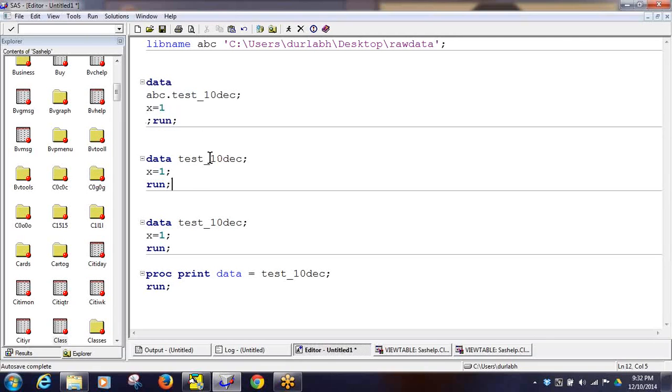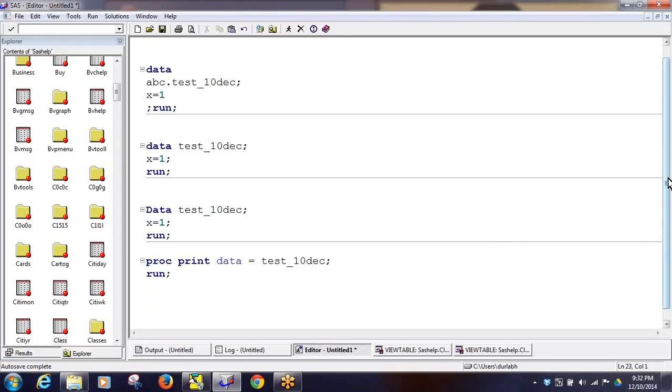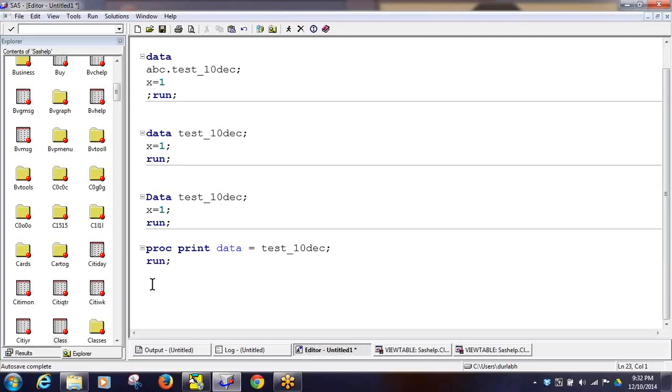SAS is not a case sensitive language, which means it's not like a small letter data set would mean something else, and I cannot write like this. I can. That doesn't matter. So syntax is not case sensitive, however the values are case sensitive, which I will define later. Okay, so let's move on and try to do some coding over here.